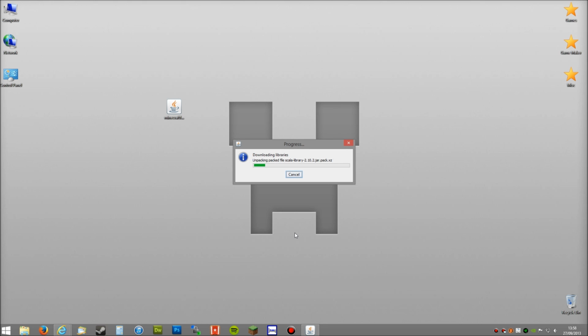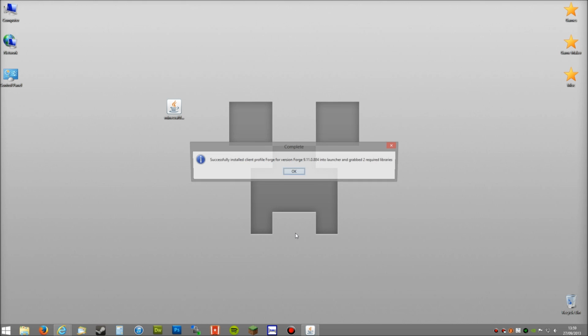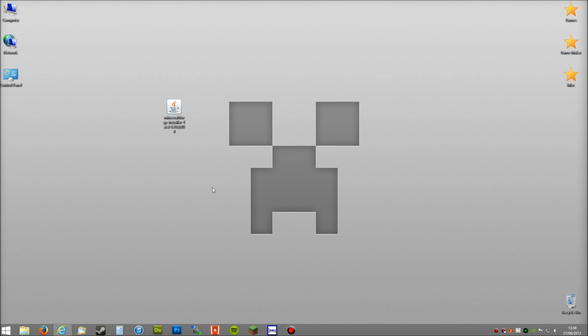Now that's going to download a few bits and pieces, install them into your Minecraft. Might just take a second or two to get all that downloaded, but it'll set everything up for you and there's no messing around. So we'll wait a minute for this to do. There we go. And then that's going to say it's grabbed some libraries, blah blah blah. Click on OK. That's Minecraft Forge installed, so bin that one off. That one's gone.